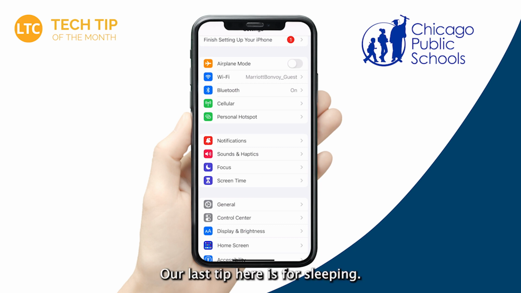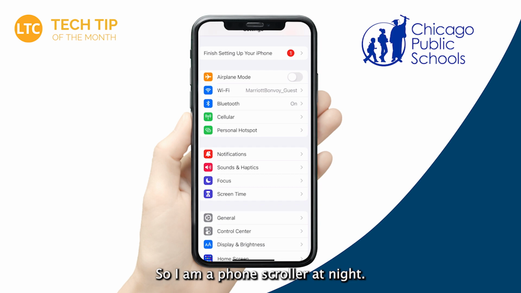Our last tip here is for sleeping. So I am a phone scroller at night. I know I'm a phone scroller at night. Should I be a phone scroller at night? Probably not. But there are certain things that I use to help me with that.